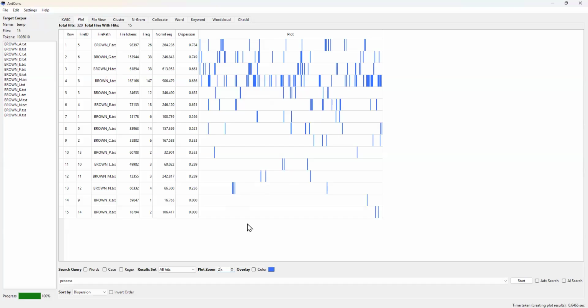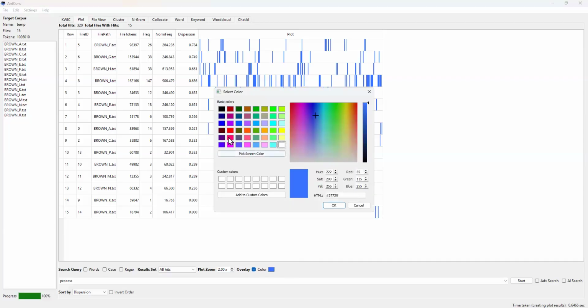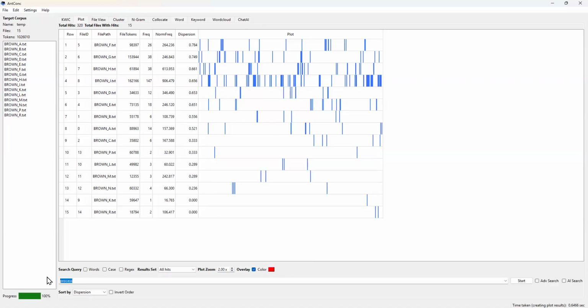Okay, so what we can do at this point is compare and contrast some things. I did this with process and came up with blue as the color. But let's say I want to compare process with the word product. So I'm going to use overlay, and just to make sure I contrast, I'm going to use this red color here and do the word product. Why not?